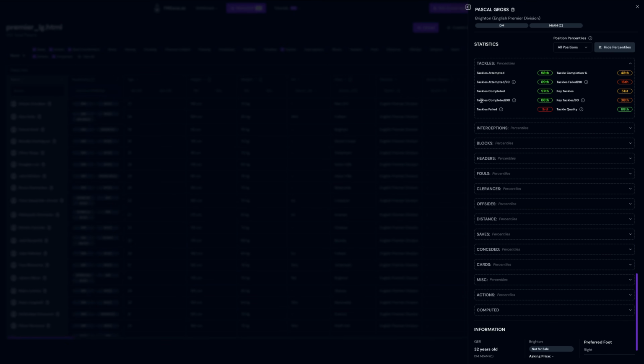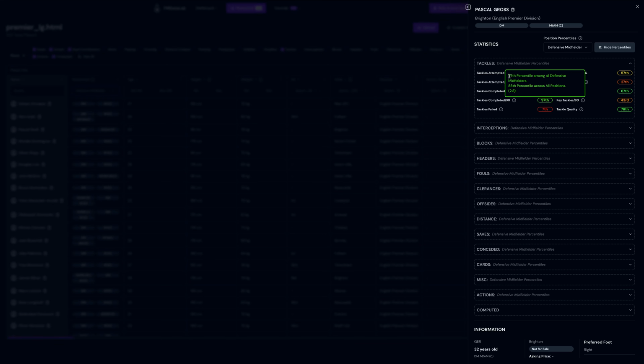Another example of why looking at percentiles within a position is useful: take a defensive midfielder's tackles completed per 90, which might not look impressive across all positions, as centre backs tend to hog all the tackling glory after all. But when you filter for defensive midfielders only, this player might shoot up the ranks in comparison to all the other players that are defensive midfielders.